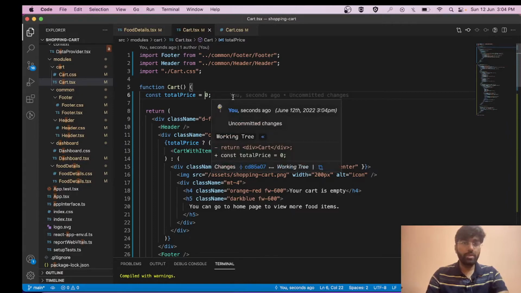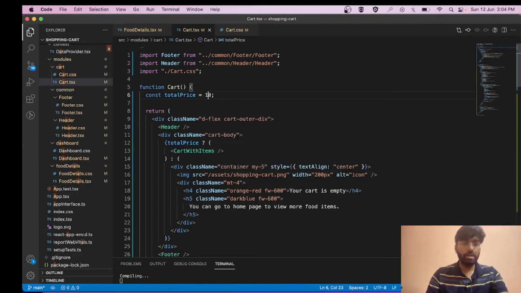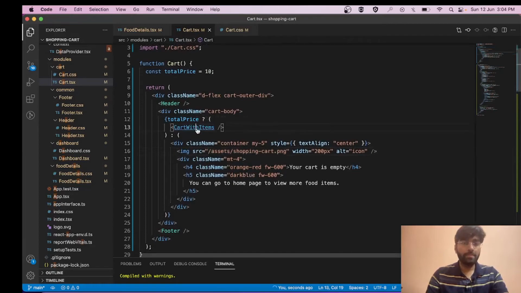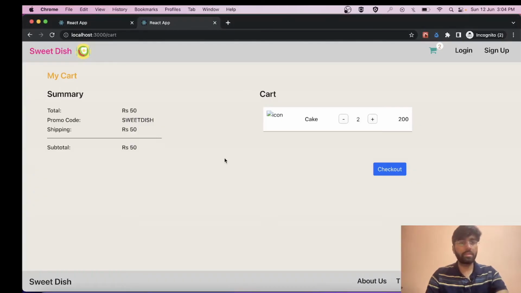What we need to do is make it non-zero in order to render our UI. So let's see. Okay, cool. As you can see, we are getting this UI right now with the dummy text like total, promo code, shipping, subtotal, and over here also we have this cart. We are not getting it right now because we do not have this icon image right now. A cake, and these are the dummy buttons.